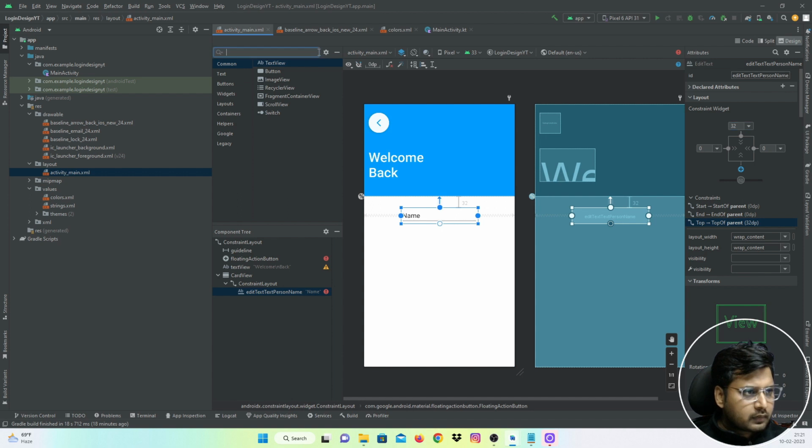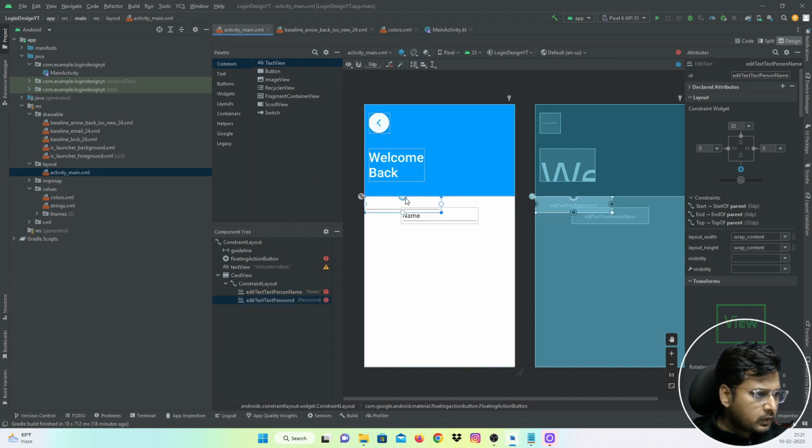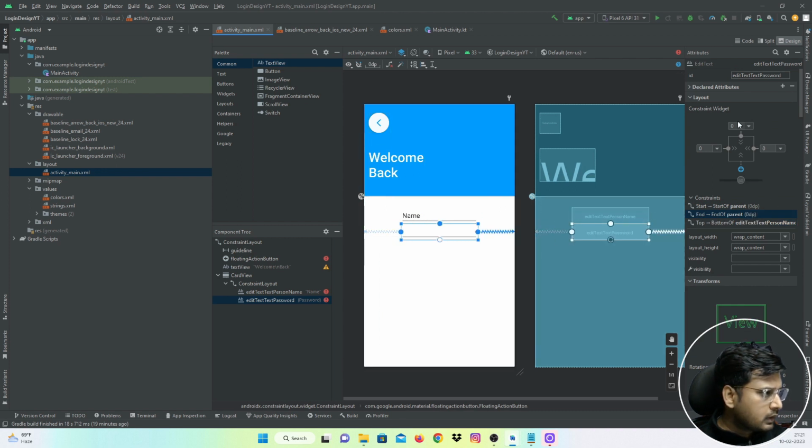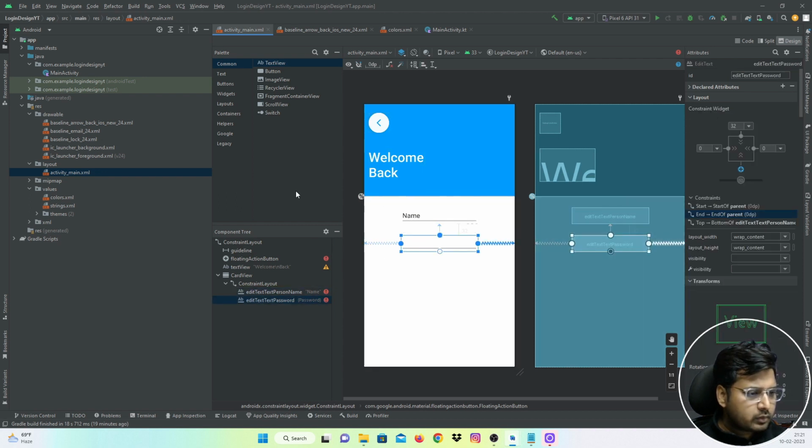So let's just put another edit text, and this will be for password, and we'll constrain top to the another edit text, and take the margin as 32 dp only, right? Okay, we have implemented two edit texts. Now we want a text view.